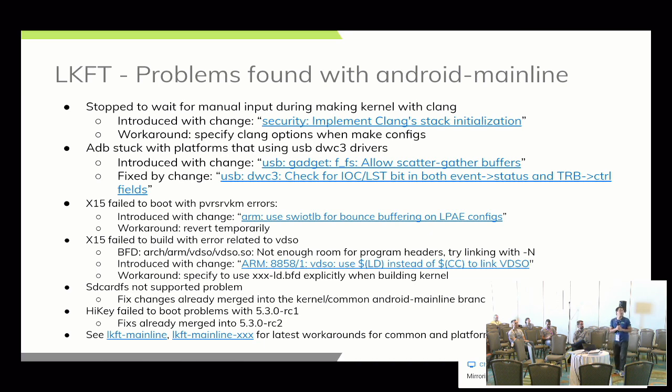Here are some problems I met when setting up the build with Android mainline. First one is that when I run the make kernel, make defconfig command, there is a config selection popped up to wait for manual input. The workaround I do is to specify the Clang option, like CC equals clang, when I run the make config command.